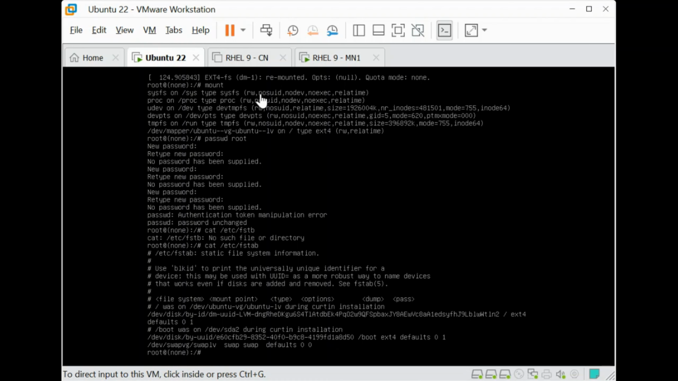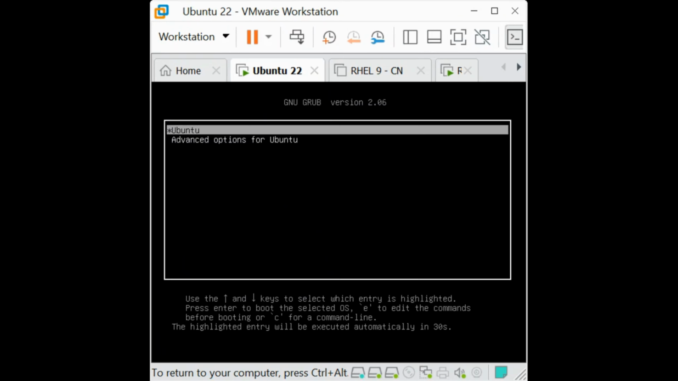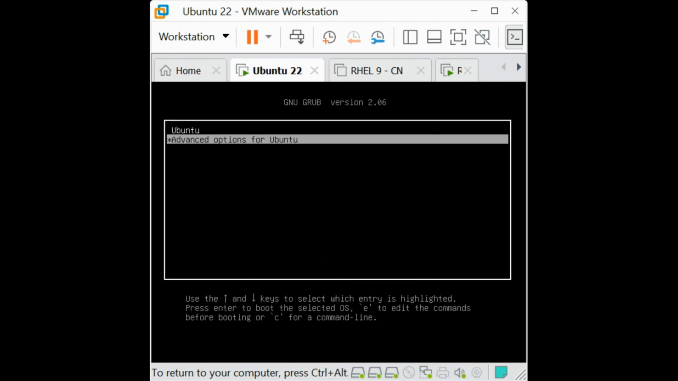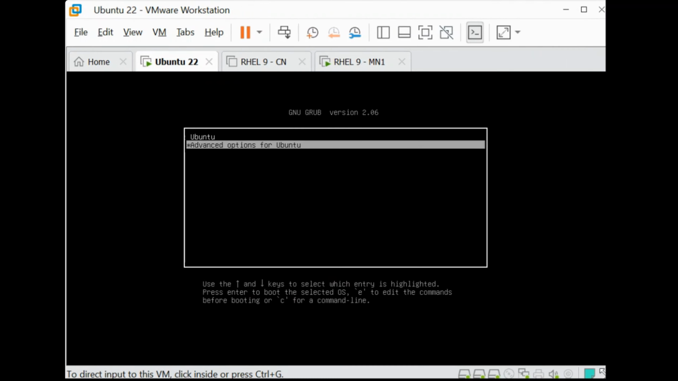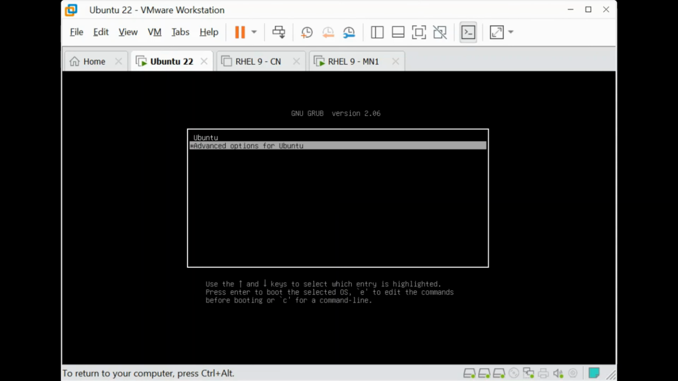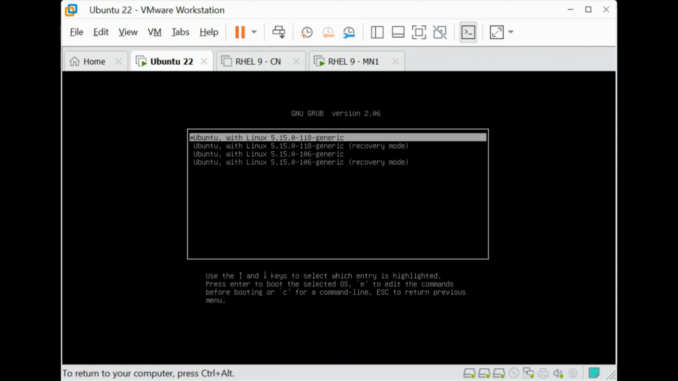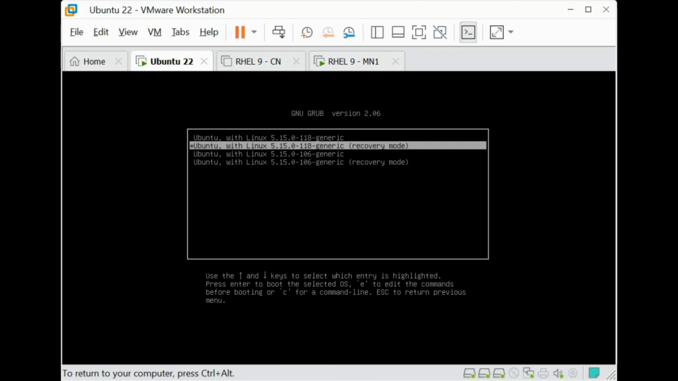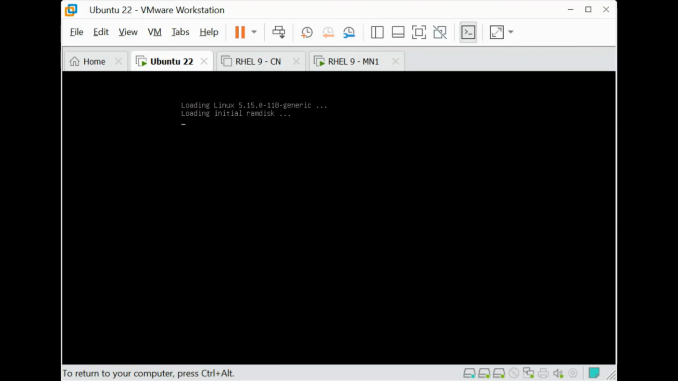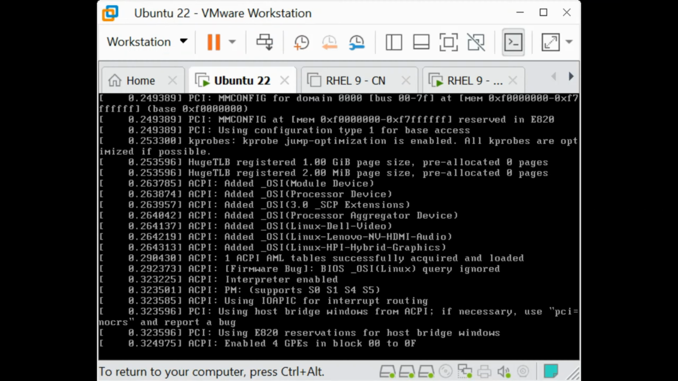Before we look at using the rescue media, I just want to quickly mention that on Ubuntu, you also have the advanced options for Ubuntu. I don't think I've mentioned this. You can also recover a root password using these advanced options. If I come here and press enter, you can see that I have Ubuntu with Linux generic recovery mode. On that kernel line, I can press enter and it's going to take me to that recovery mode.